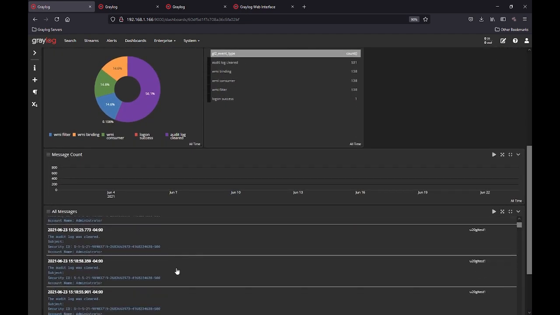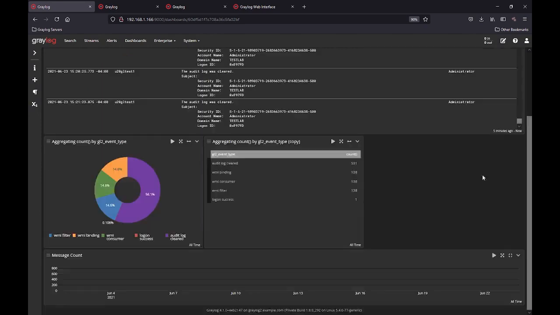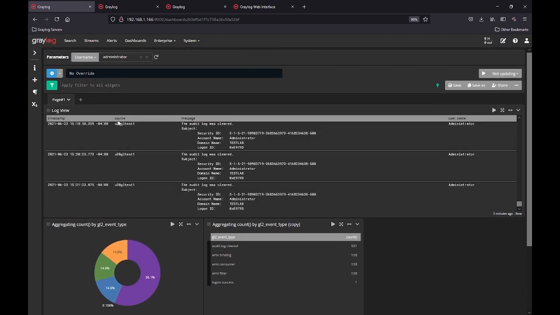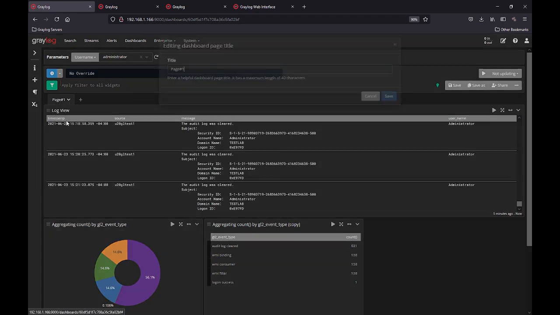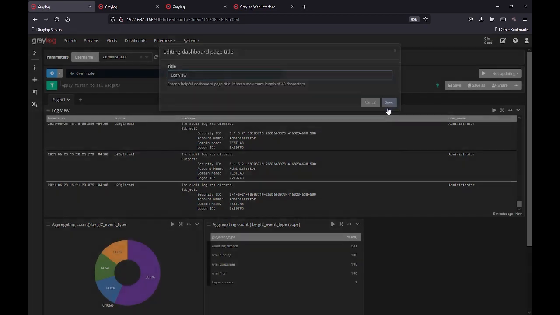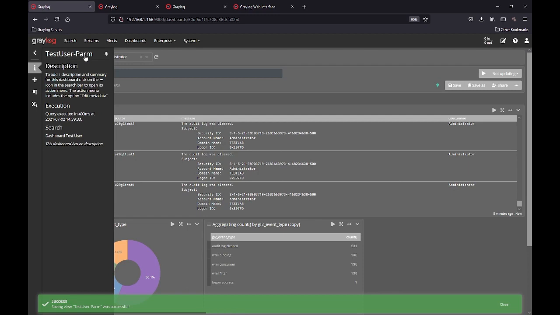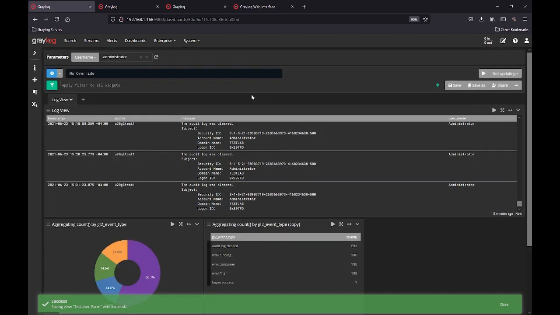So if you didn't want to see the raw messages, you can remove this. And we've added our new feature, log view. And of course, you can go in and make this a little bit prettier than what it is currently. You can go in and edit the actual titles. And again, make the changes and save it. And now this dashboard that's been called test user parameter dashboard will show up in your area.